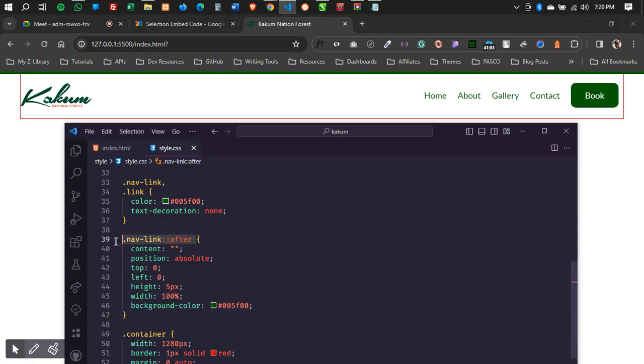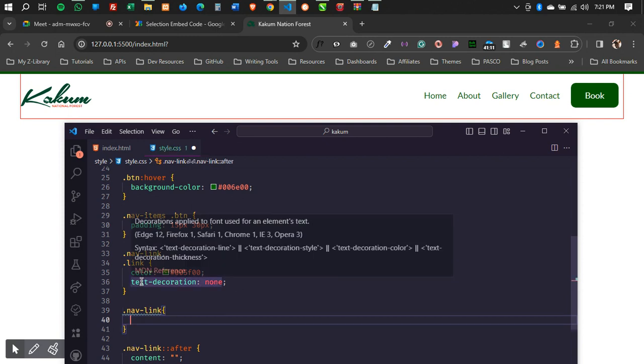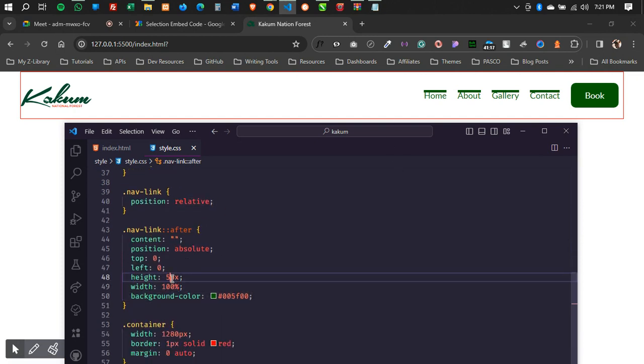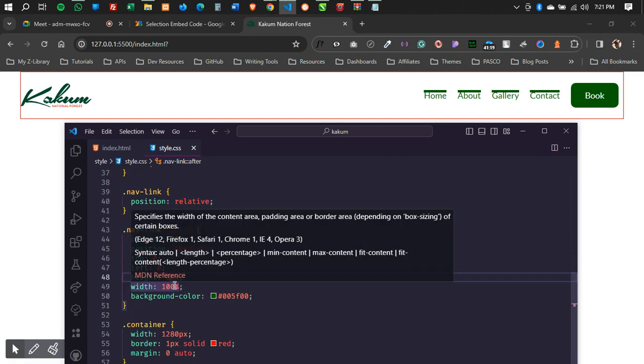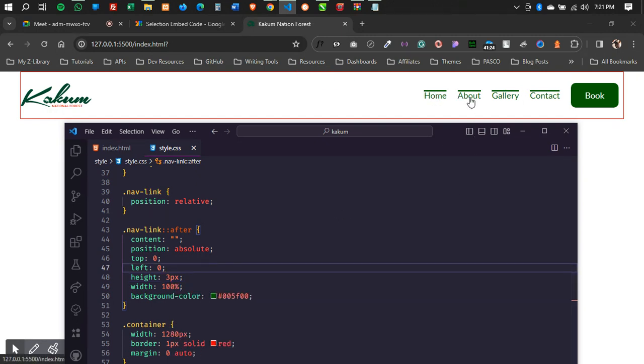So I've declared the after pseudo element. Then on its parent, this particular item, I'll select it alone. Then I'll give it a position of relative. You realize that now the element which we have over here, height of 5 pixels, let me change it back to 3. All right, that is great. It's now relative to the parent items over here.